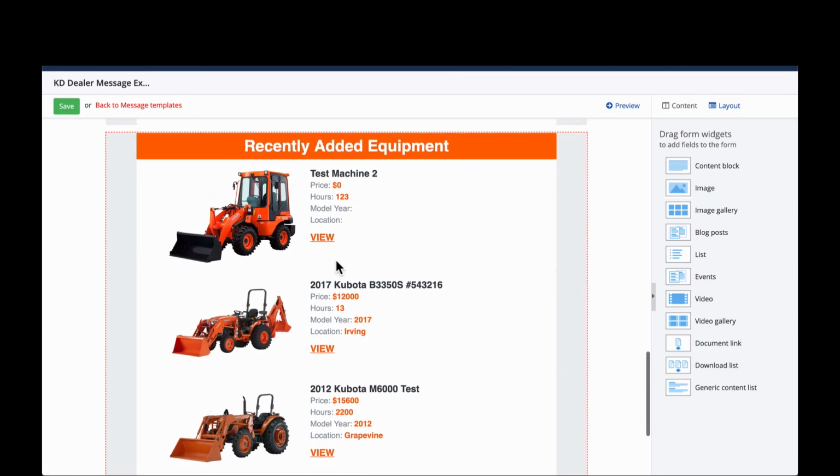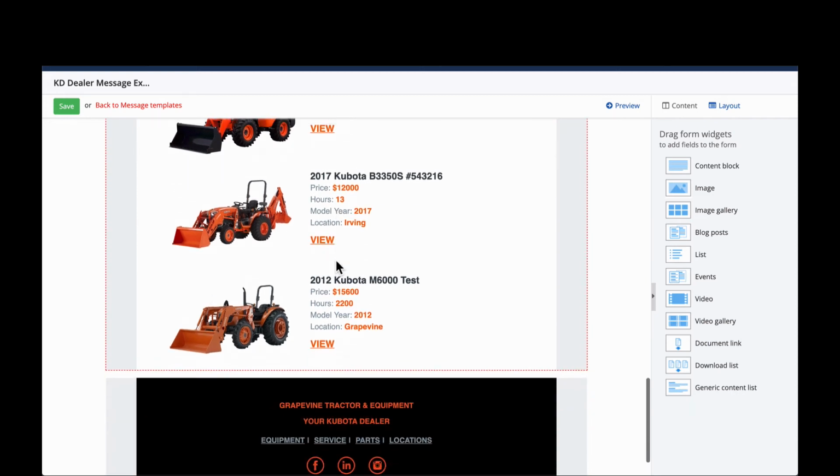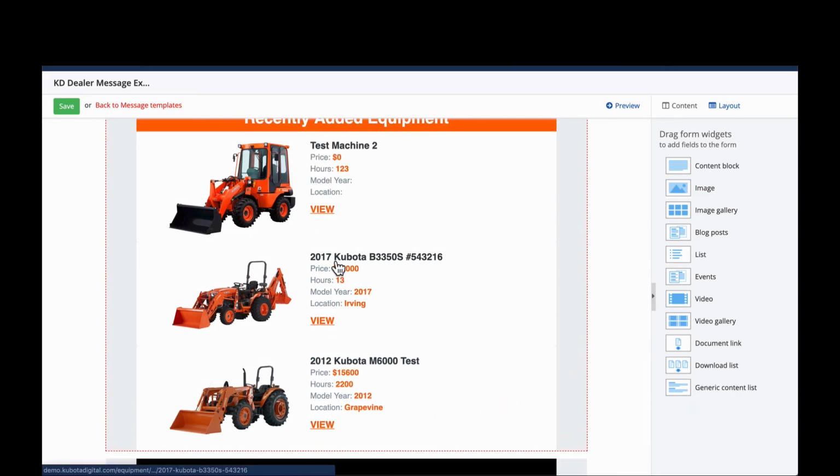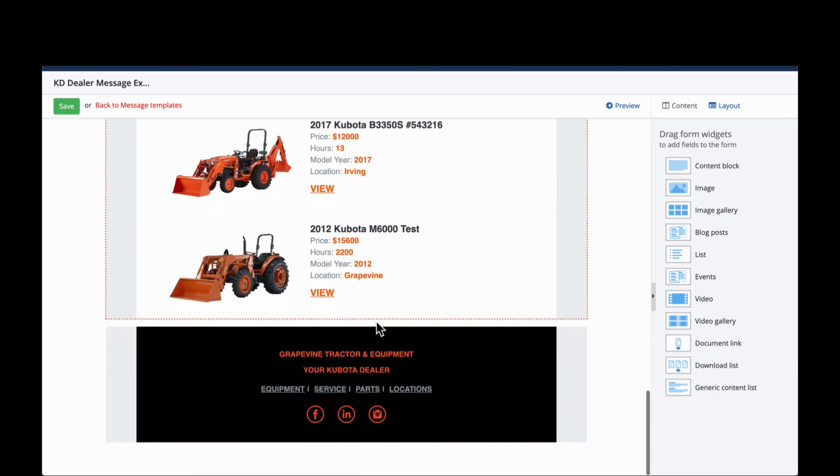And then we have recently added equipment, and this is the most recently added used equipment from the site. So again, these 3 pieces are here now, but if I add 3 new pieces of used equipment between now and my next issue, then it will have the latest equipment there. I don't have to change that at all. It's automatic. Very cool.